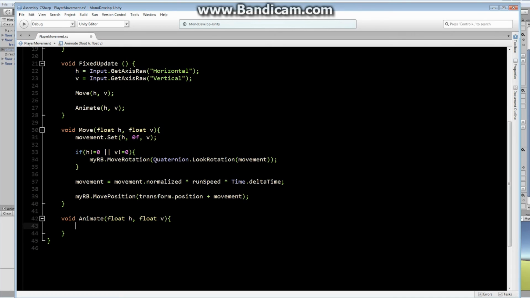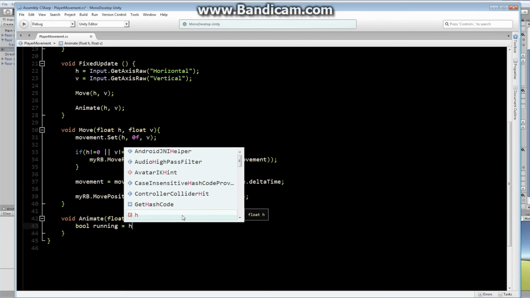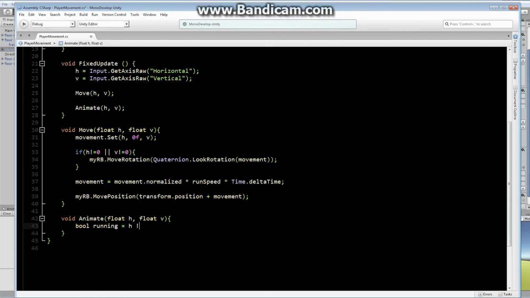Our animate is going to be very simple. We're going to create a bool that I'm going to call running. And running is going to be equal to H, as long as H is not equal to 0.